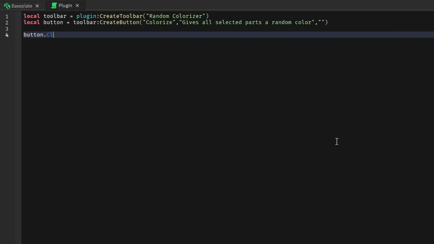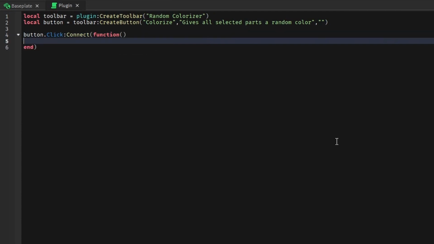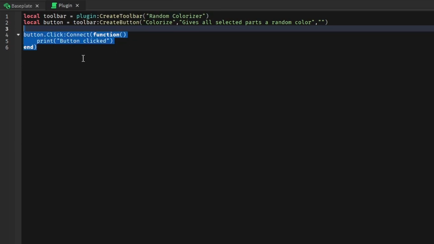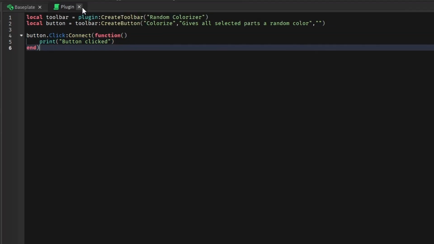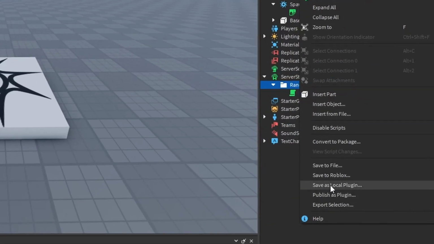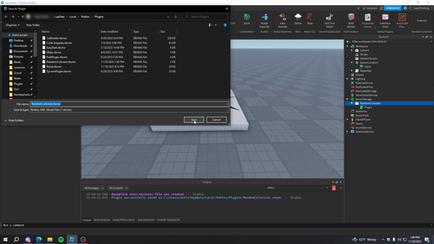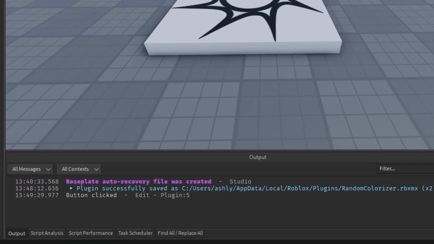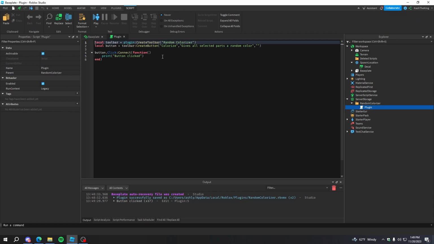So button.Click:Connect function, and there we go. This is how we can check when the button is clicked. So we'll just print button clicked, and this will allow us to see that the button was clicked. And now we can right click, save as local plugin again, and then overwrite it. Now if we press on the button, it says button clicked in the output. Awesome, so now that we know this button works, we can actually give it a good functionality and give selected parts a random color. So let's go ahead and do that.